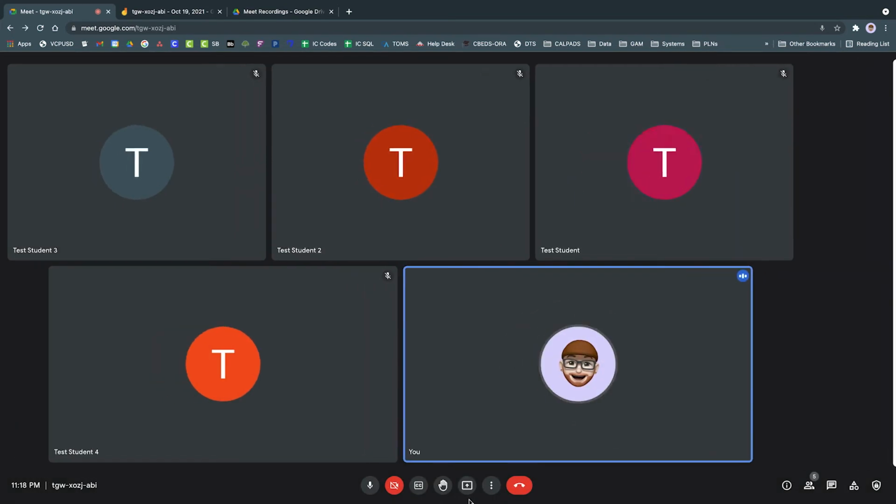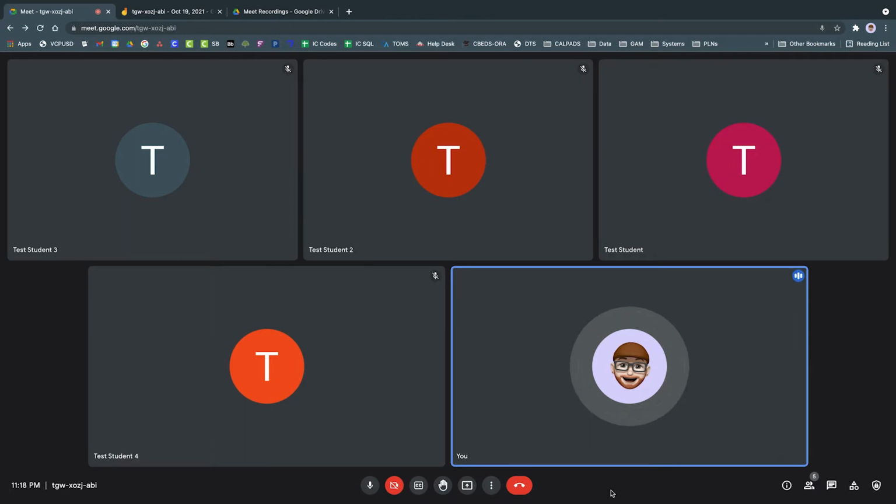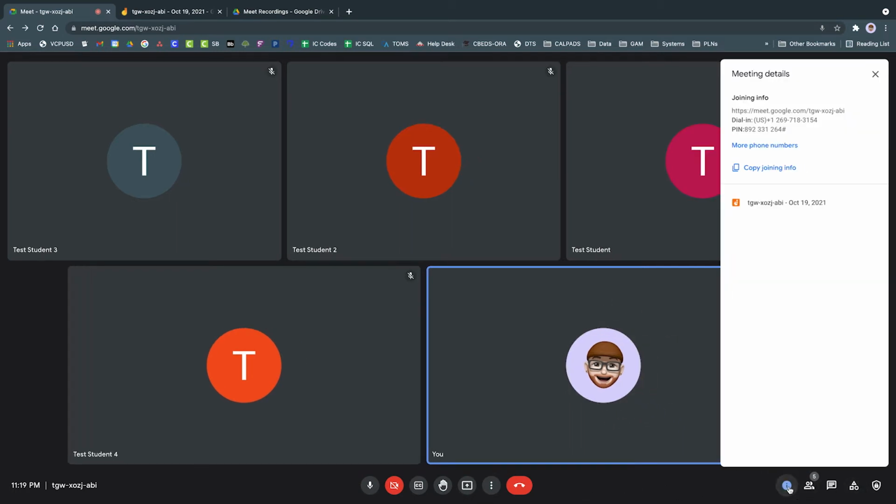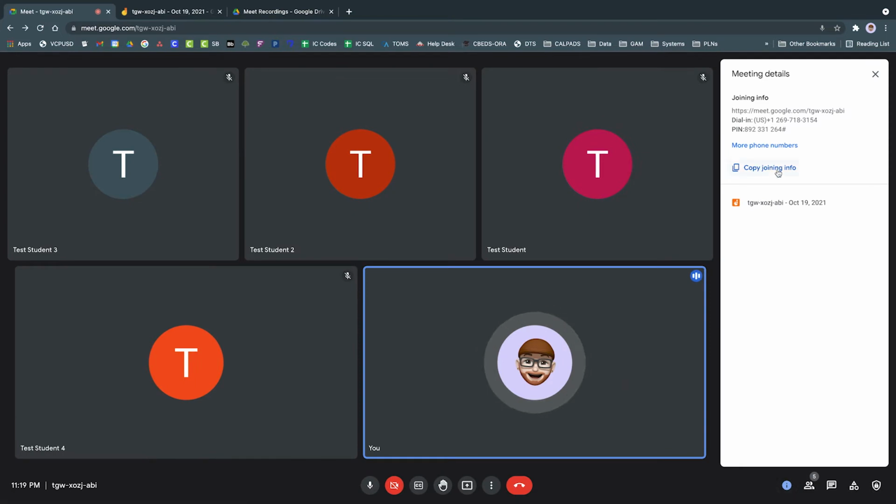I'll close my effects window. So that's really the bottom tray. Continuing on, I've got my meeting information. So this is more now interacting with the meeting itself. I can click that information tab to copy that information of the meeting.